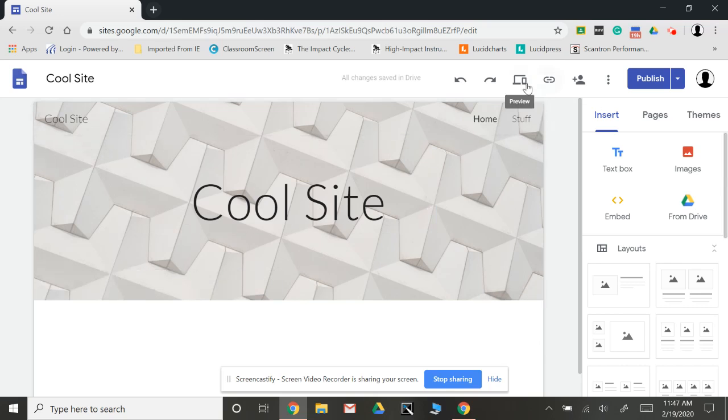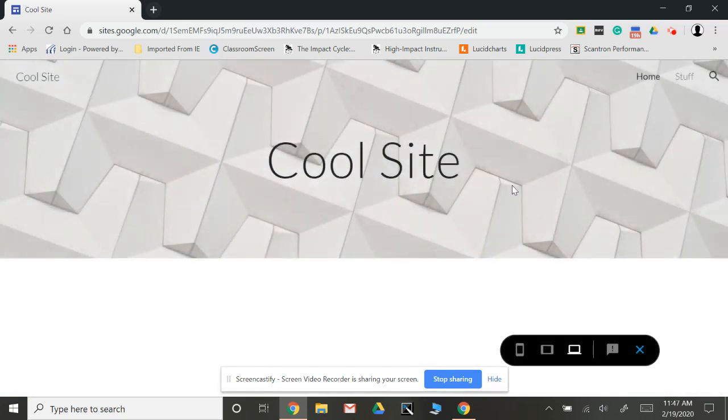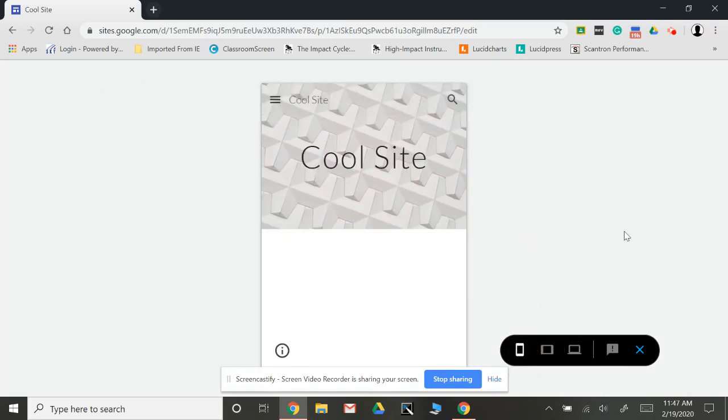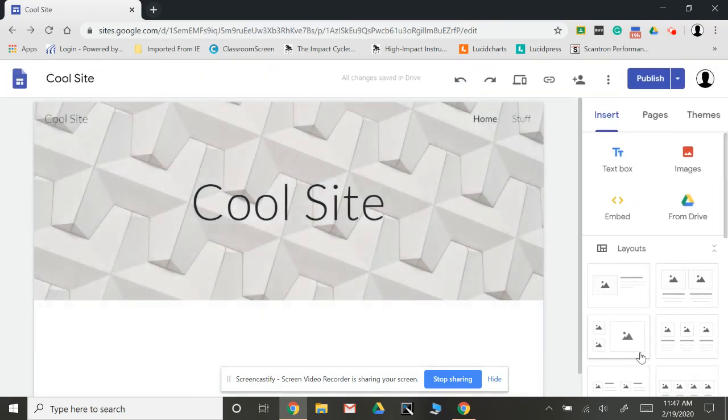The other thing you can do is you can click this preview button. This will show you what it'll look like on the student's screen, and what it will look like on a tablet, and what it will look like on a phone. And then if you want out of that, just click the X and you'll be back into editing. So I hope you found this useful.